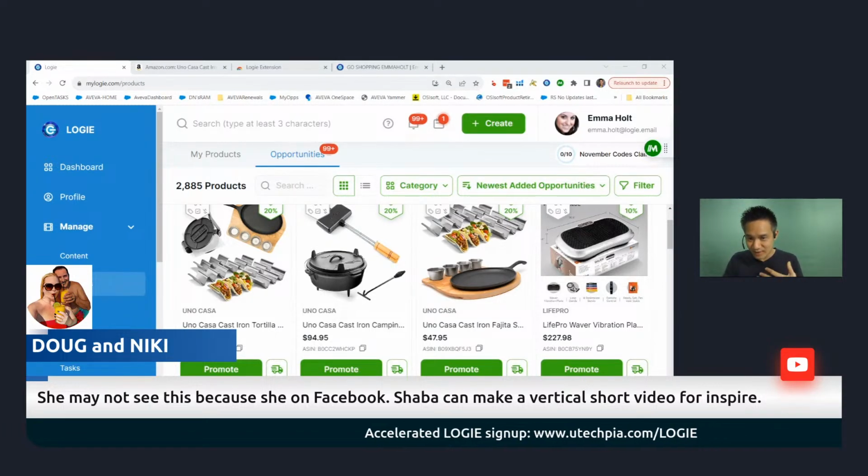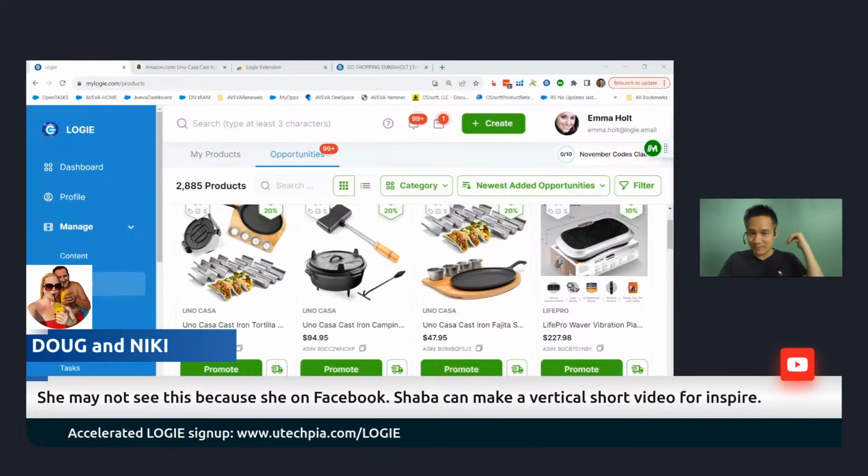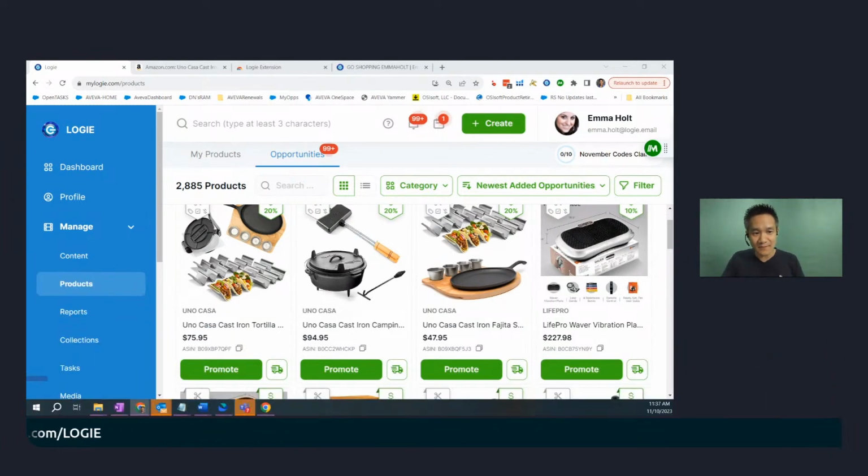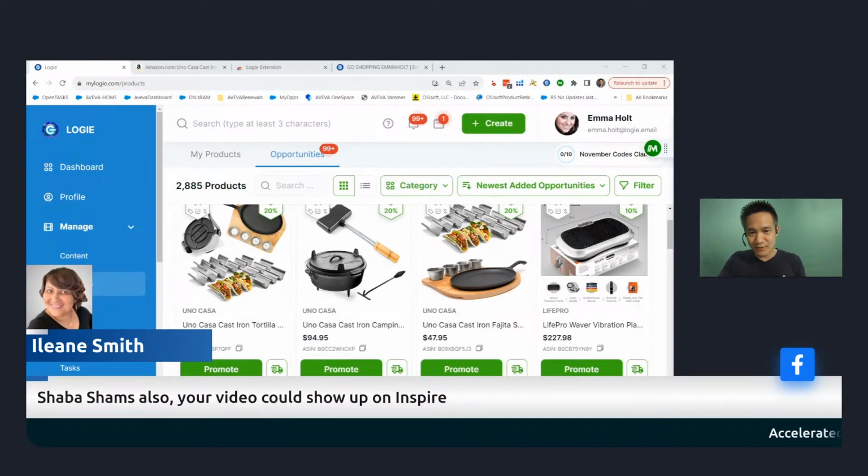Shaba can make vertical videos for Inspire. Yes, that's a great one too. Yes, you can make vertical videos. You can make content however you want. Eileen jumps in and says, "Do your videos show up in Inspire?" You guys are on it.